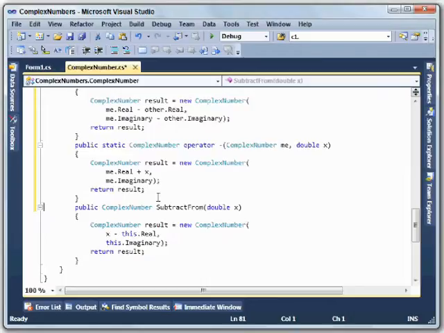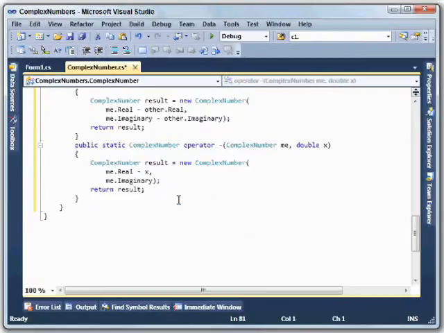Similarly, when we're subtracting a double from a complex number, we subtract the double from the real part, and there is no imaginary part here for the double to subtract out. So that's all we have left there. Now there's one more overloaded operator I want to create here. I want to overload the unary minus operator so I can make a negative complex number. And you'll see why I want to do that in a little bit.